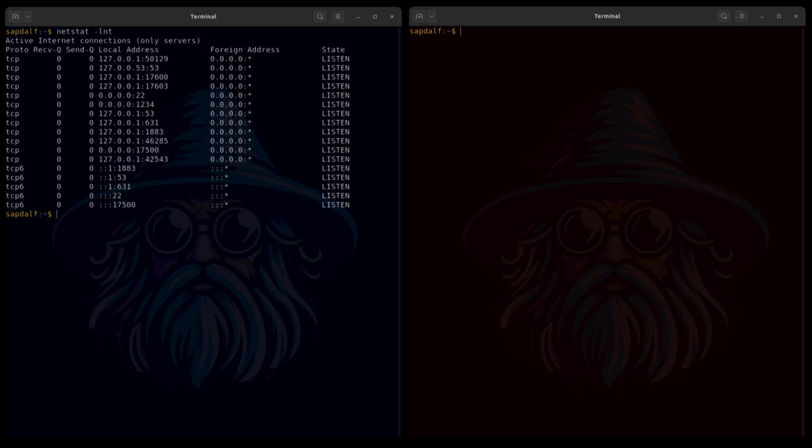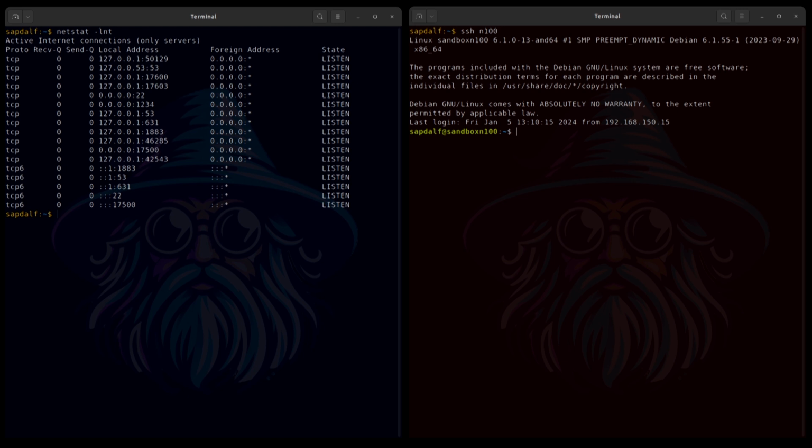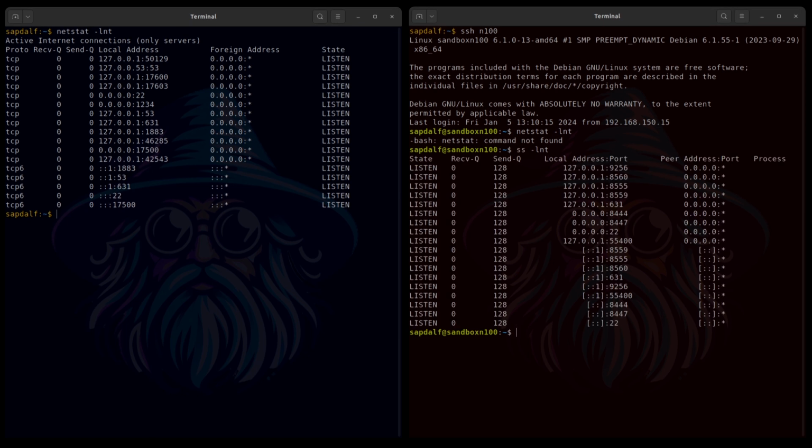To demonstrate something, I will connect to my second computer. The latest Debian is installed on it. Let's see if the command will work the same there. Well, it doesn't work, because someone figured out that it's too old. What an ageism. Fortunately, we have a newer equivalent, ss, which works very similarly.